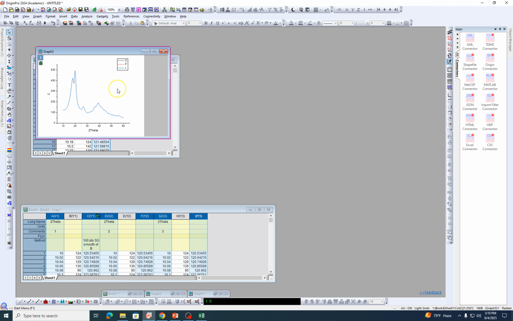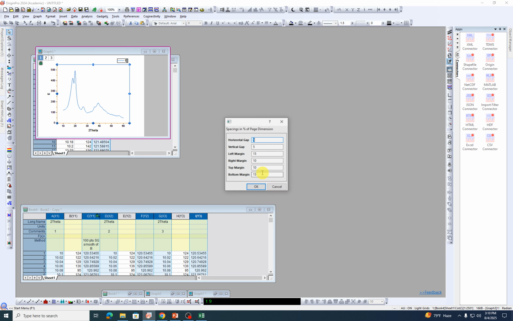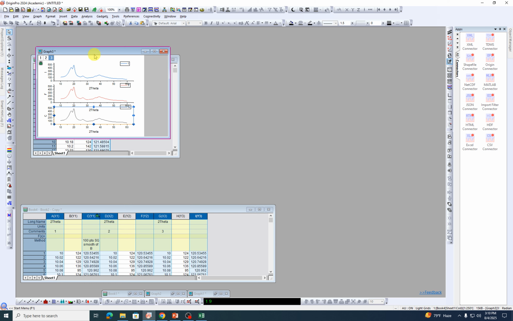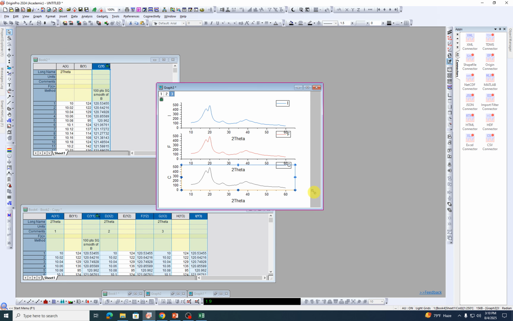Click these, there are 3 lines, just extract to layers, number of rows 3, number of columns 1, and this is the graph I just showed you here. If there is noise, first you have to smooth the graph before drawing.